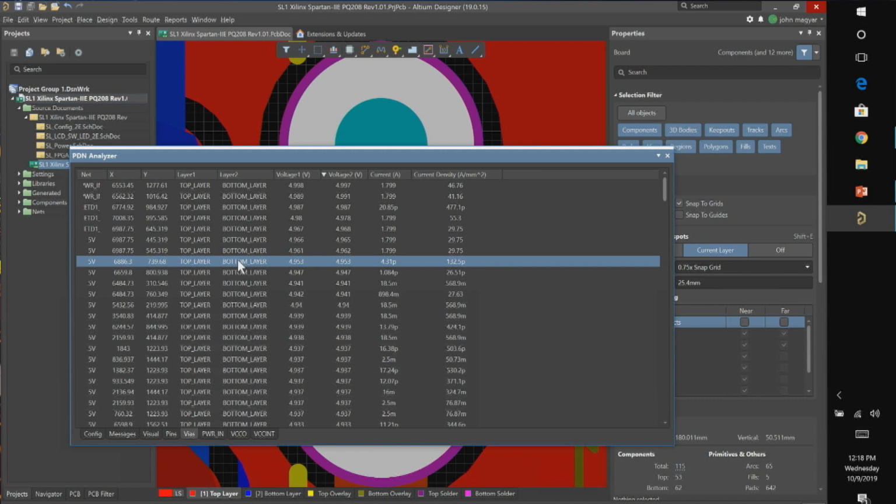So maximum current through a via, lowest possible voltage. You want these things to jump out so that you can flag them and then find a very efficient way to navigate to those particular issues in the design.